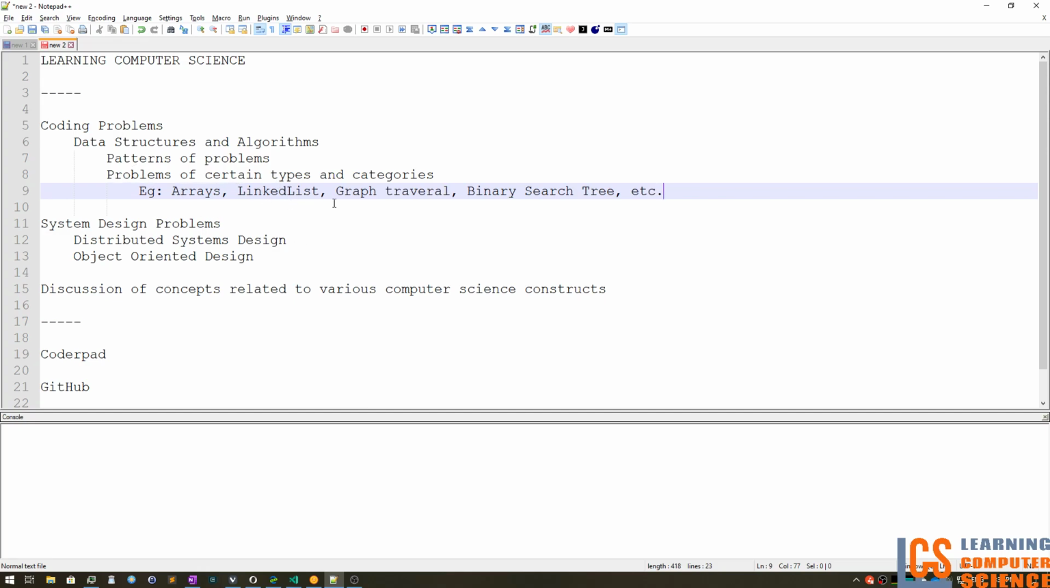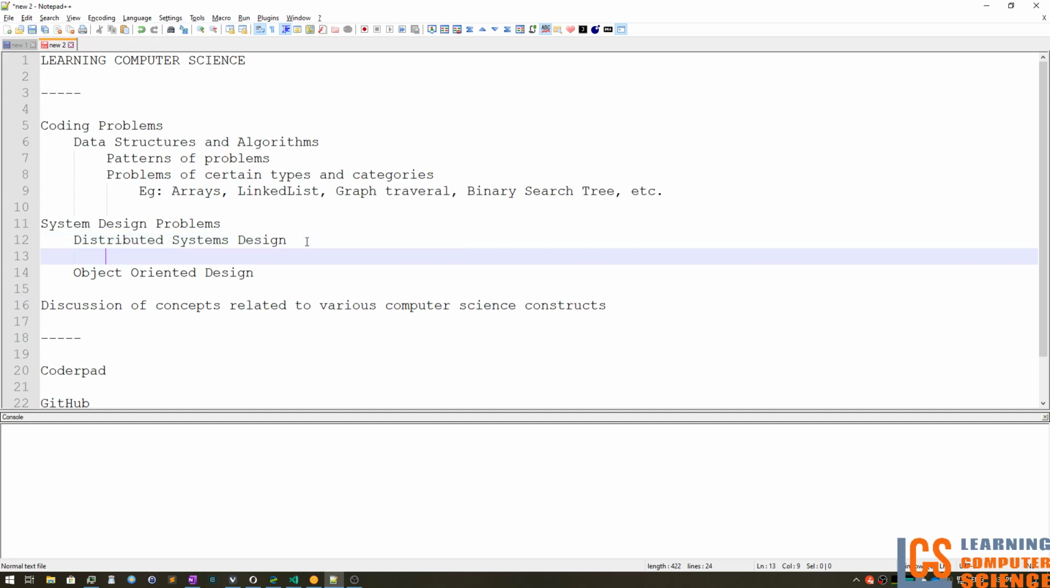We will also discuss in this channel system design problems. So system design problems broadly fall under two categories. We have the distributed systems design and then object-oriented design. So distributed systems design problems can be something like design Instagram or design Facebook or design Uber. So we have to design a large-scale distributed system solution.